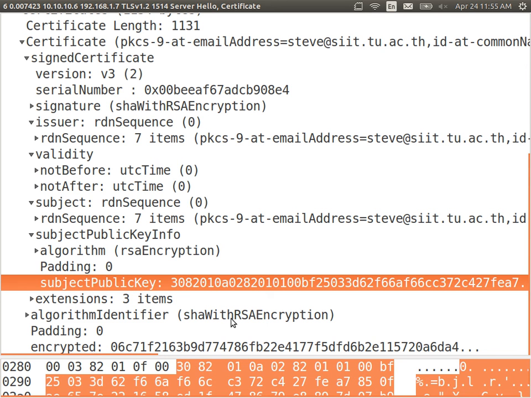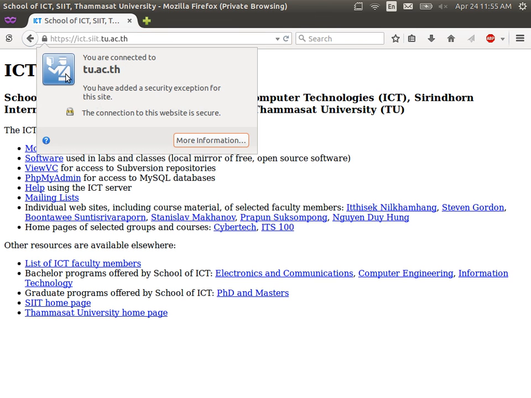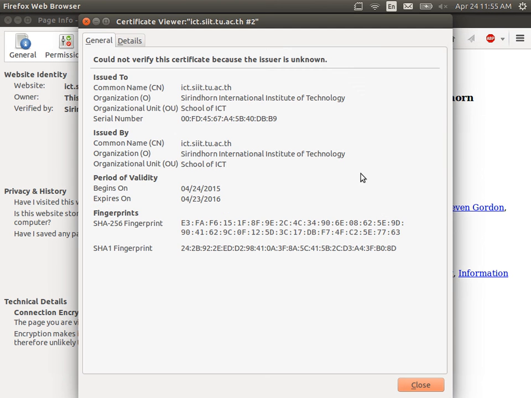And signed. And in this case, signed by who? ICT web server, the certificate is signed by who? It's actually a self-signed certificate. It's issued to the ICT web server. The common name is that of the domain name of the server, and it's issued by the same person. It's a self-signed certificate. I updated it today just for this demo. It expired 2 weeks ago.